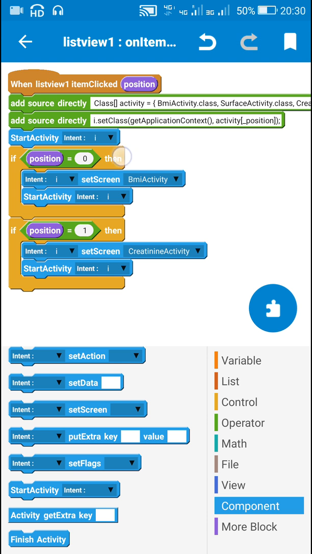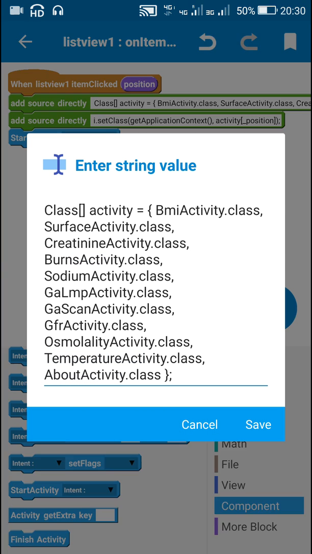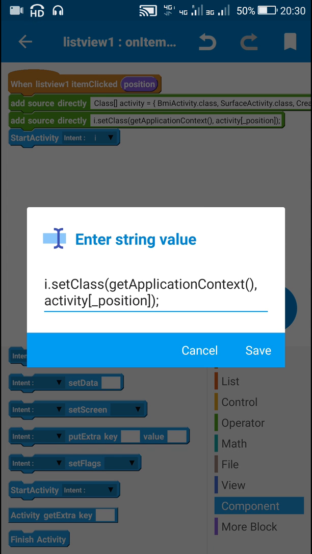So instead of doing all these things, I have shortened the code by using a list of classes and using this code: intent.setClass, getApplicationContext comma activity underscore position.